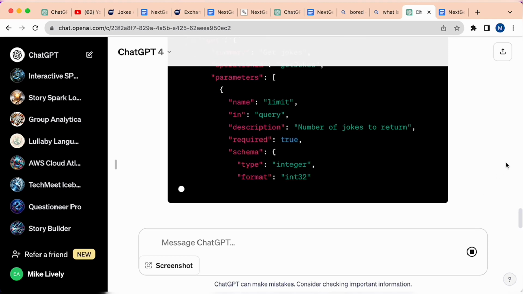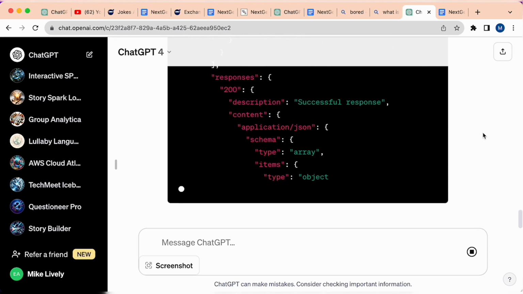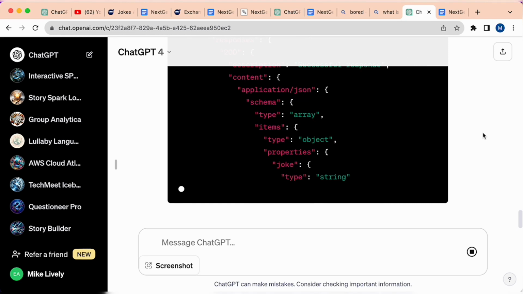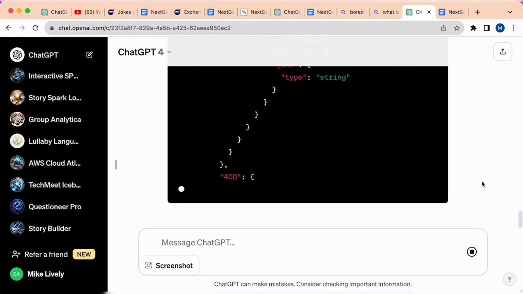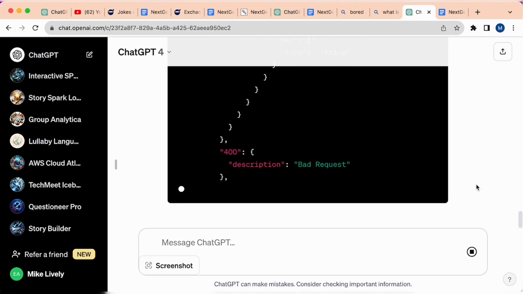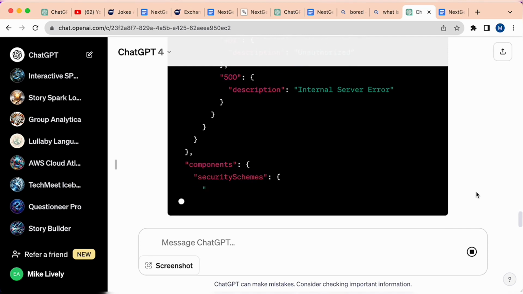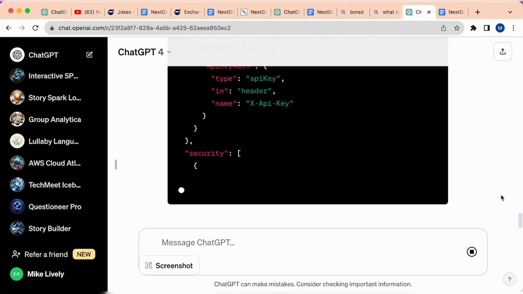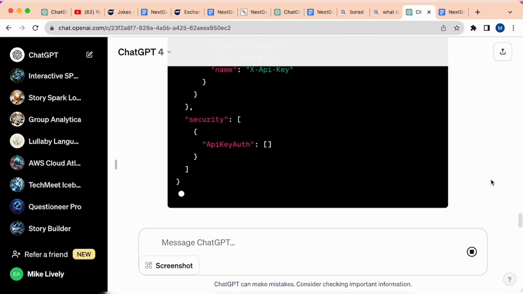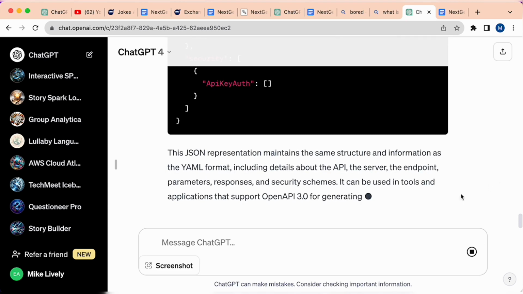There you go. It's putting it into our JSON schema. And there we have it. It's coming toward the end here. Here we go, last few braces. There's your 400 issue, bad request. 401, 500, server's not working. And there's your API key, your X-Api-Key that you'll need to get for that API, and for your authorization. And there you go.